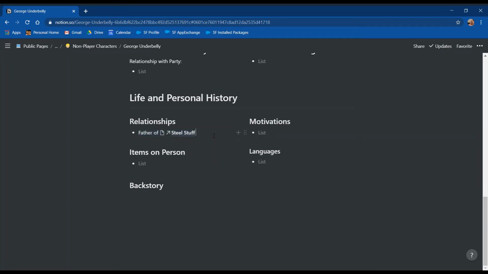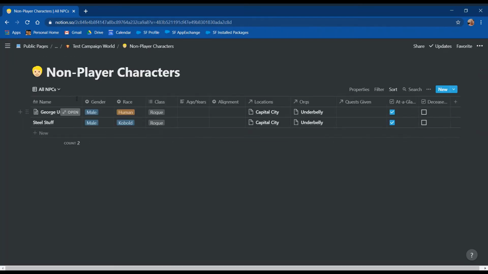So this is something Notion just added, which makes this template even better. You can go back and forth and see how everything is interconnected. So it's really nice. We go back to non-player characters. Notice again, he's now got this saying that there's stuff on his page. Steel Stuff, we didn't do anything, so there's not. So there's our NPCs.